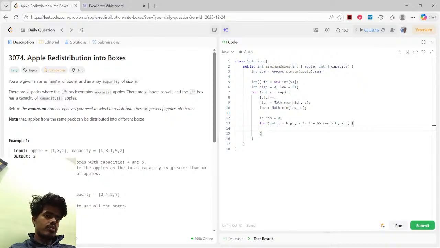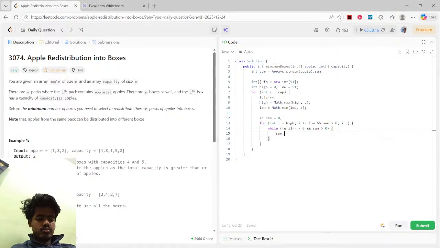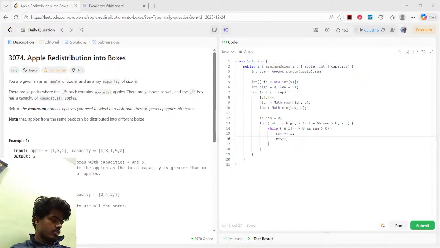And for each i, we create a loop: while fq[i] is greater than 0 and sum is greater than 0, then sum minus equal to i, and count increment, and then we do a return.